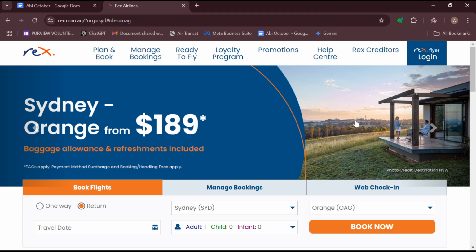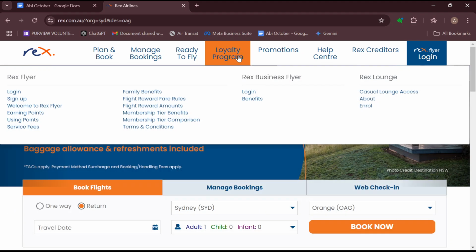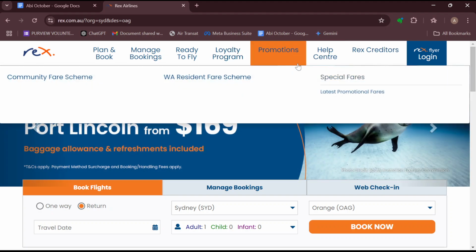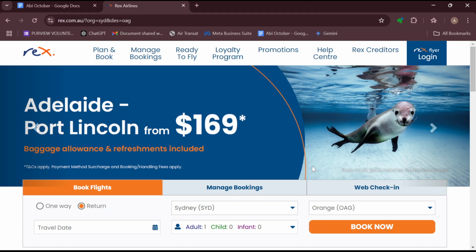I'm excited to show you how we can download or get a boarding pass on Rex Airlines. So what do you do first? The first step is to log in to your Rex account, just like I've done here.